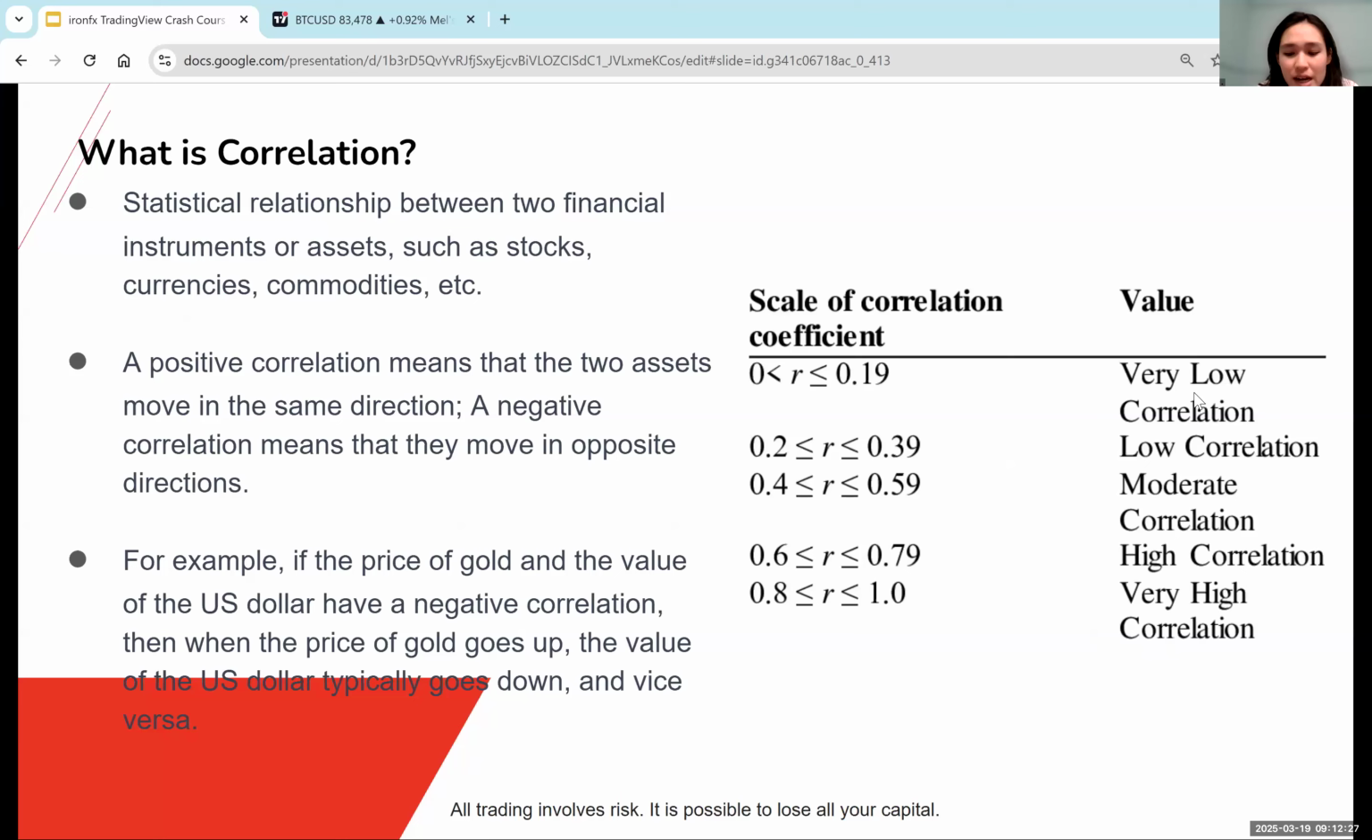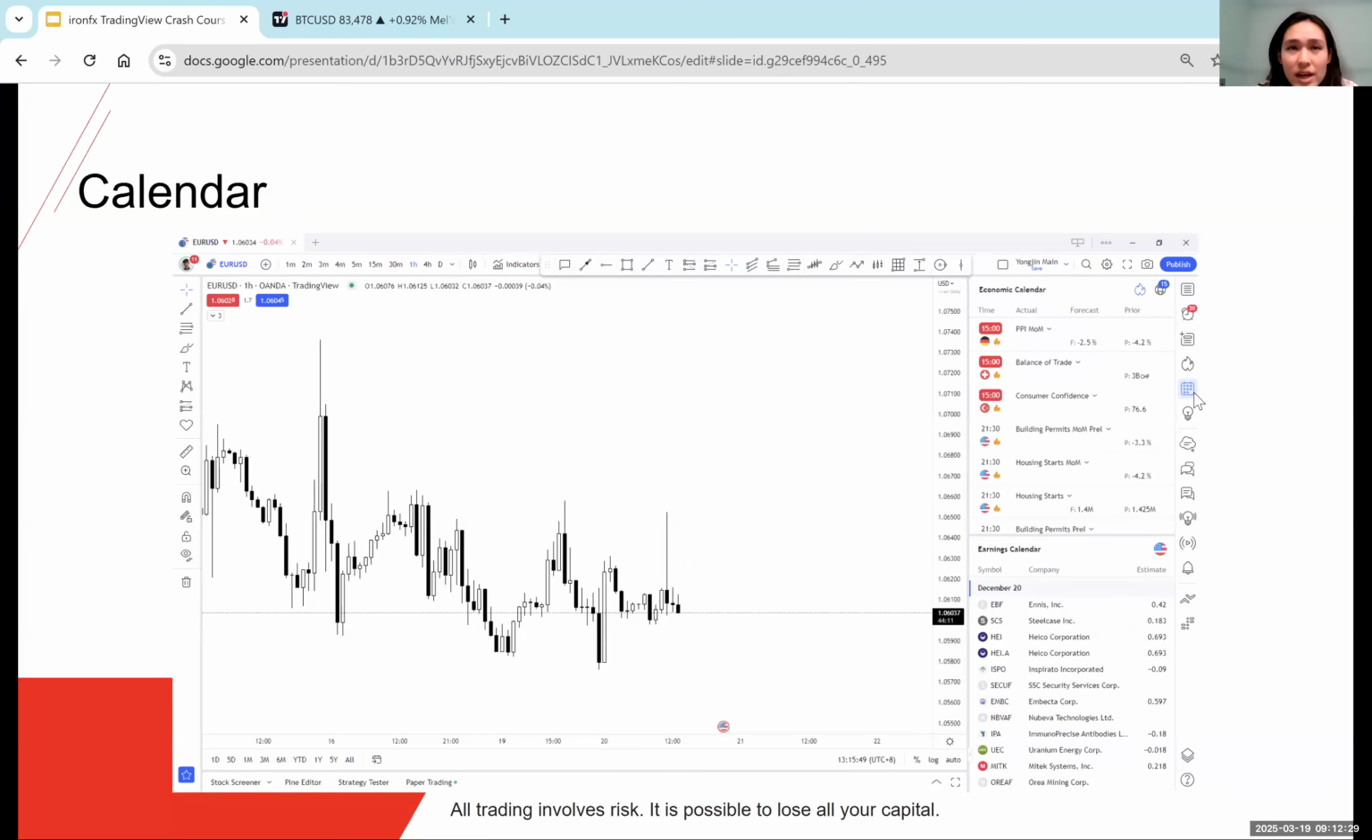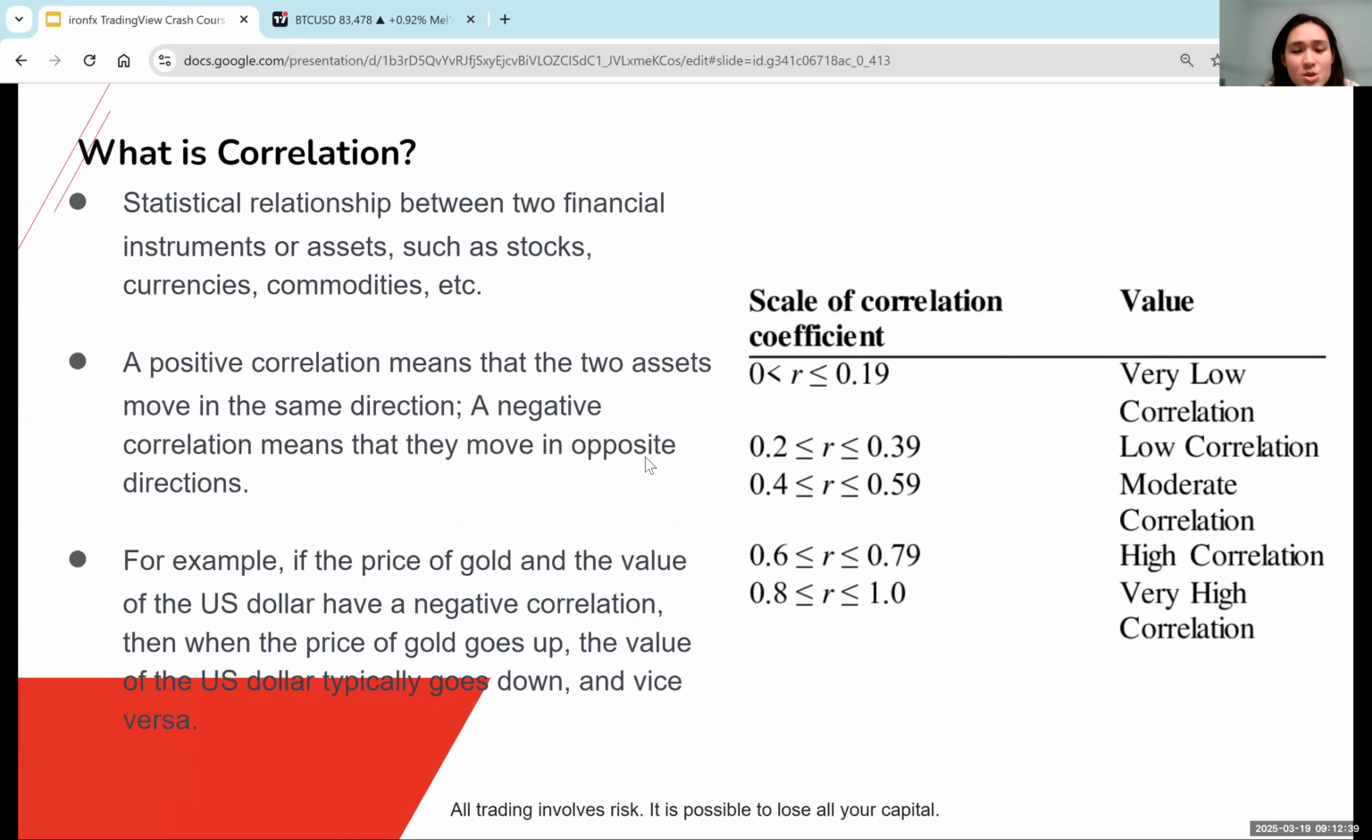Okay, so now earlier we talked about adding a comparison, which is basically this plus function here. So I want to talk a little bit about how you can utilize this function or what exactly it's for. So that leads us to our next point, which is correlation. So what exactly is correlation?